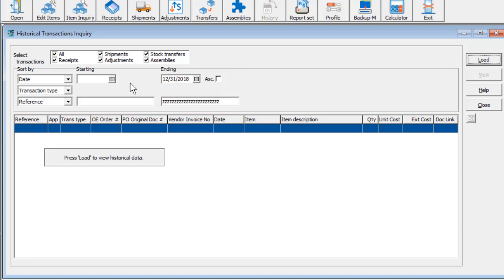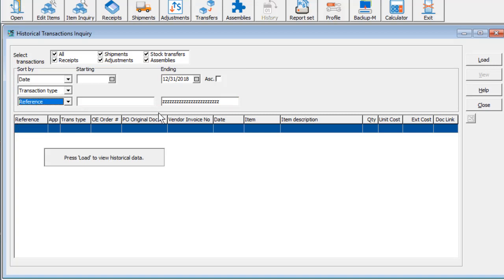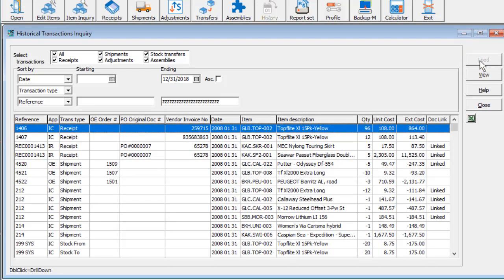You can choose any or all of the 5 different transaction types that inventory maintains, and physical inventory changes are stored as adjustments. Also, there are up to 3 other fields that you can choose for the purpose of transaction selection or sorting in the grid. When you click the Load button, transactions that meet the criteria will be listed and sorted in the grid. Depending on how large your history is, results may take a little time to complete.